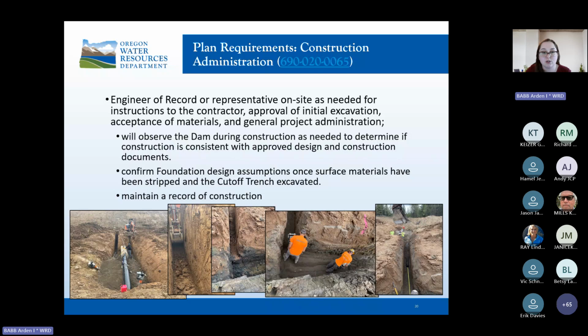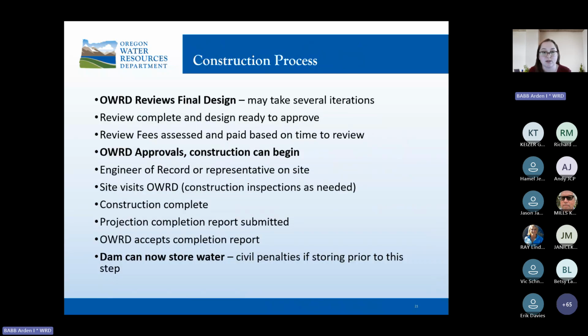So moving on to the actual construction process. Once Oregon, the OWRD, reviews the final design, which could take several iterations depending on if we have feedback or not, the review is completed and then the design's ready to approve. At this point, fees associated with the review will be assessed, and it's based on the time it takes for a review, which is again why the clearer and more straightforward construction administration and bound documents are, the better for all parties. Once Oregon approves, the construction can begin.